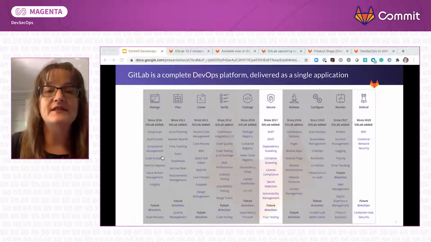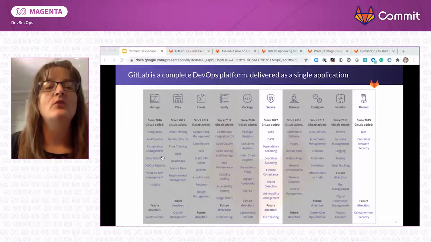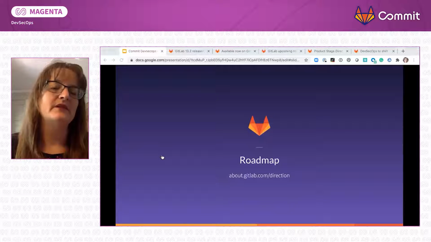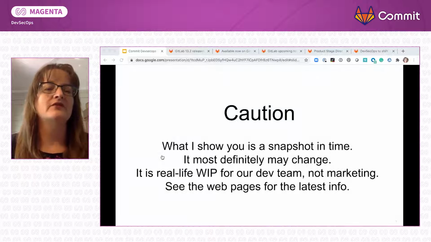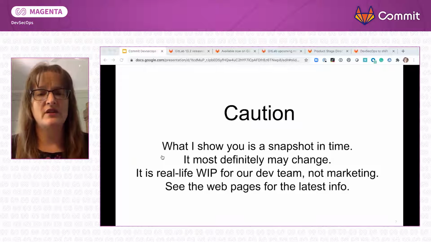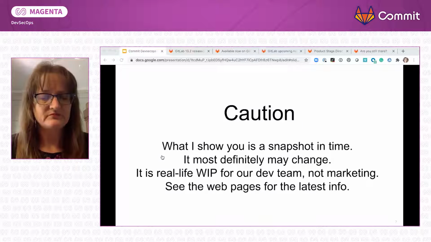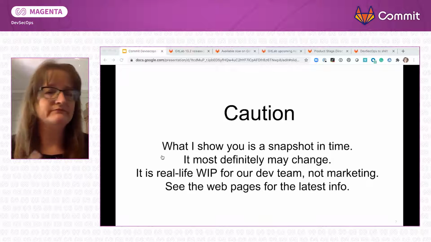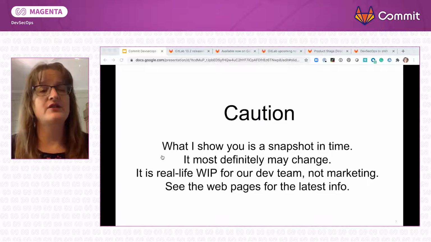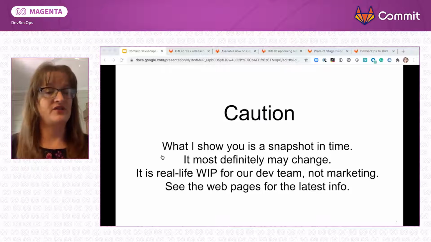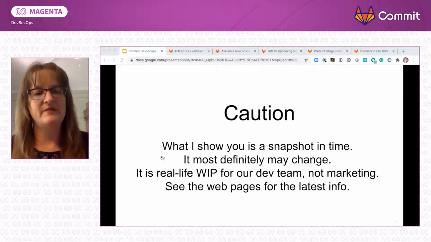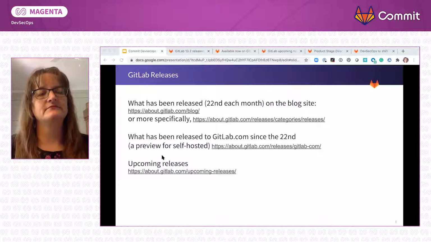Now, it helps to know these stage names, secure and defend, when you're navigating our directions pages and our roadmap pages. So let me go on to the roadmap, and I'm going to give you a little bit of caution first. Please take these things with a grain of salt. What I'm showing you is a snapshot in time. Our roadmap is not a marketing thing. It's actually auto-populated from the issues that our engineers are working on. So it changes real time, just as you would expect development changes real time. So see the web pages for the latest information.